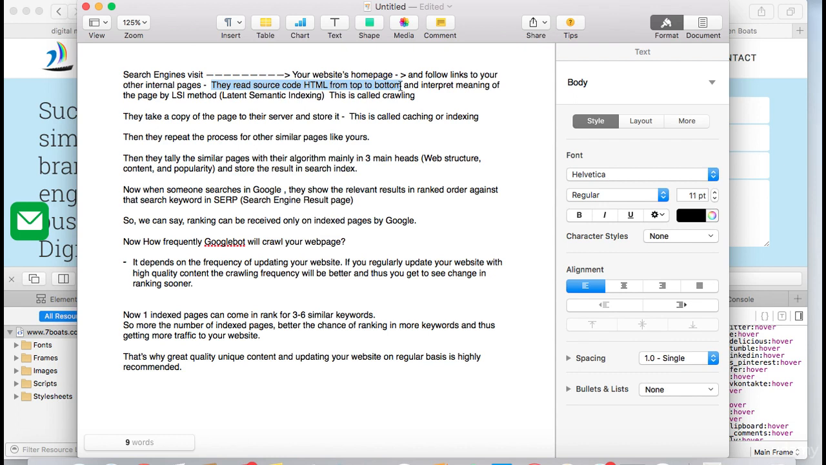So search engines visit your website's homepage and then follow the links and go to other internal pages, and they read the source code from top to bottom. That process is called crawling. Now they take a copy of this page to their server and they store it in their data center. That storing mechanism, the copying mechanism, is called caching or indexing.